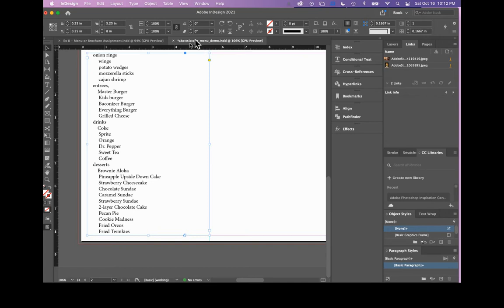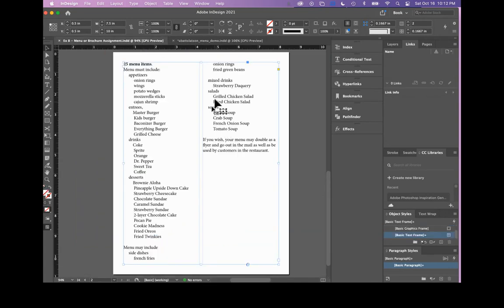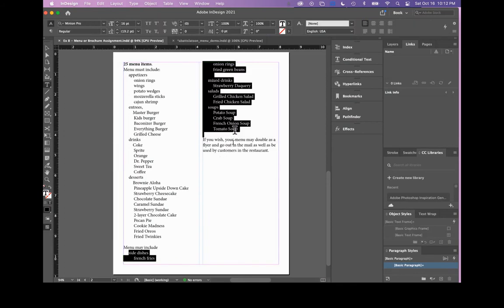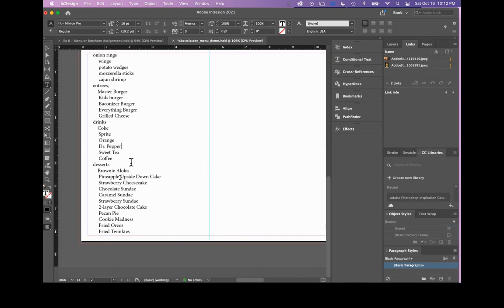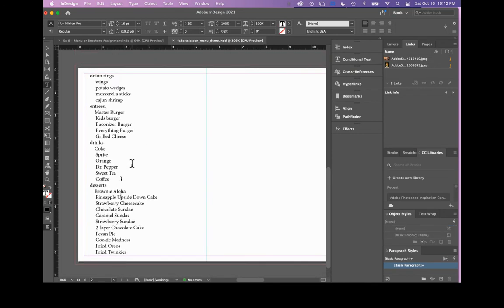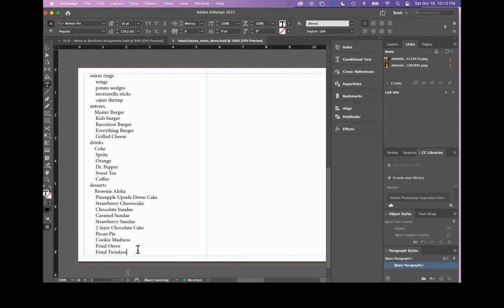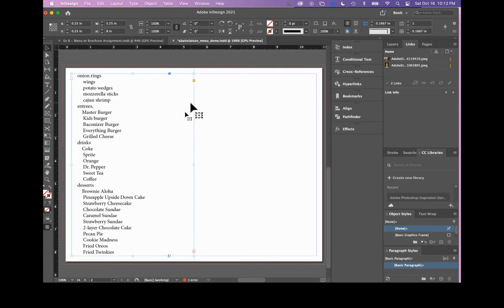Okay. And then I'm gonna go grab the rest, which was the side dishes, which I really don't need. I actually already have way over 25 items. All right, and what I'm gonna do is go ahead and set this up as two columns. So up here at the top, I can set two columns.